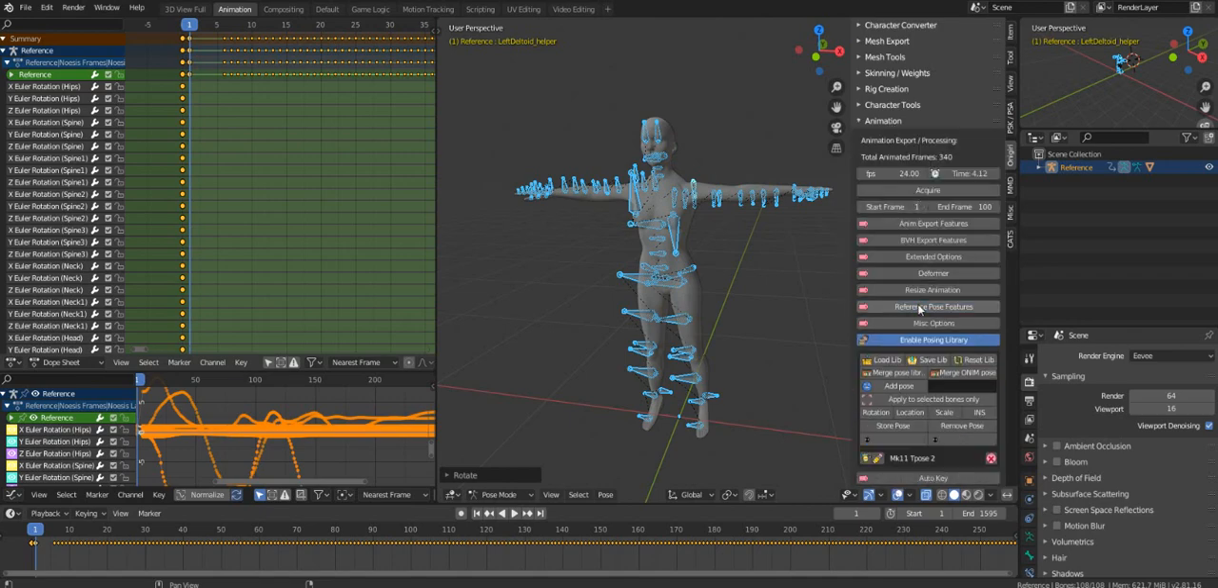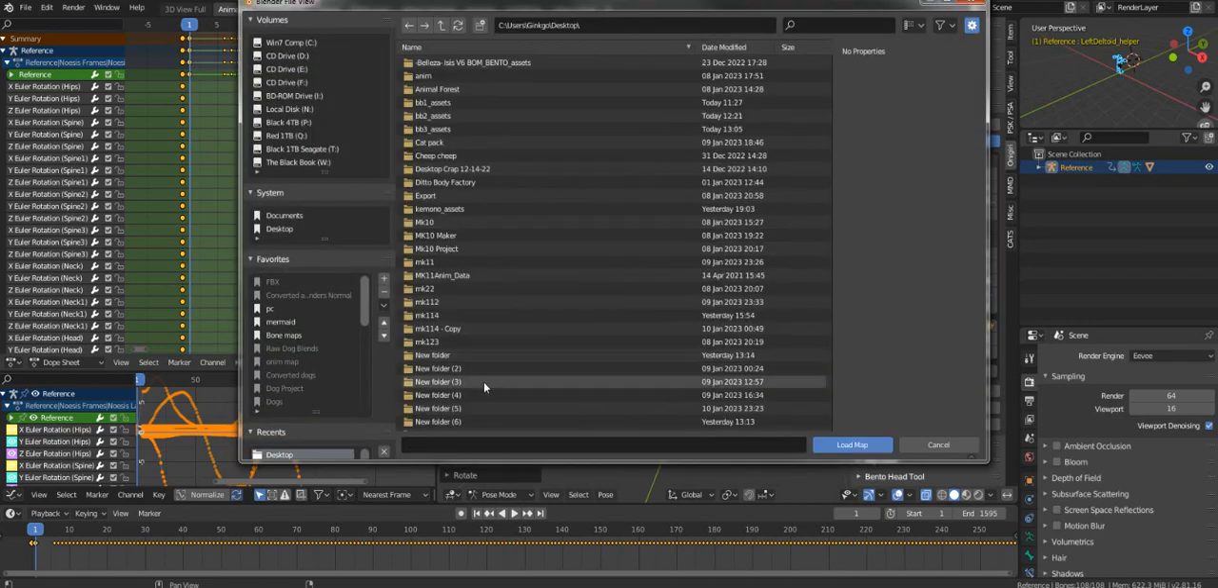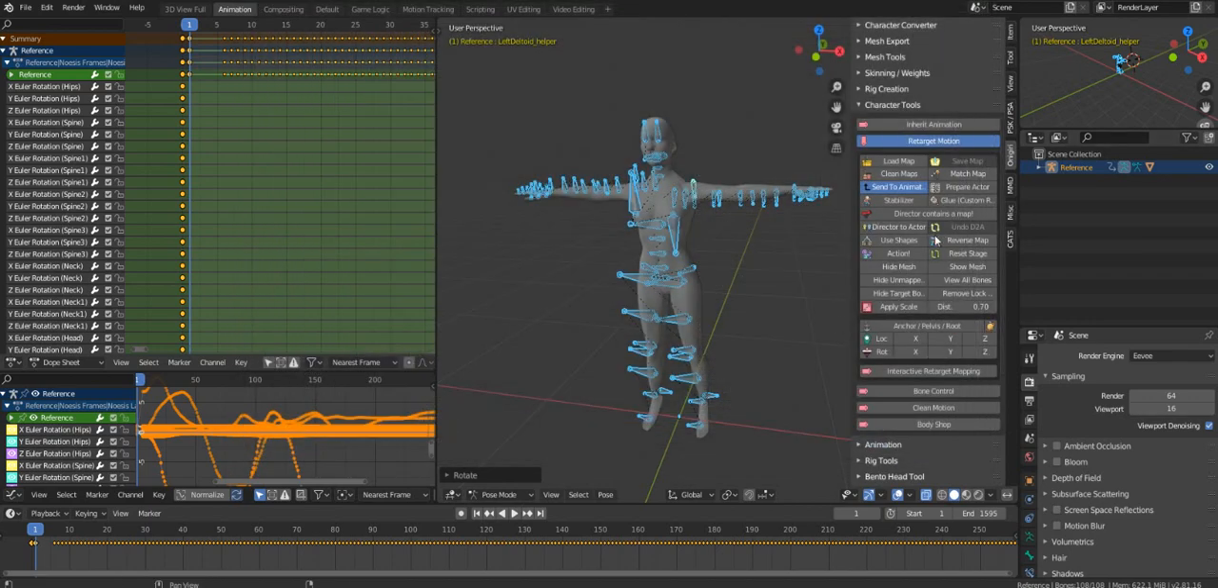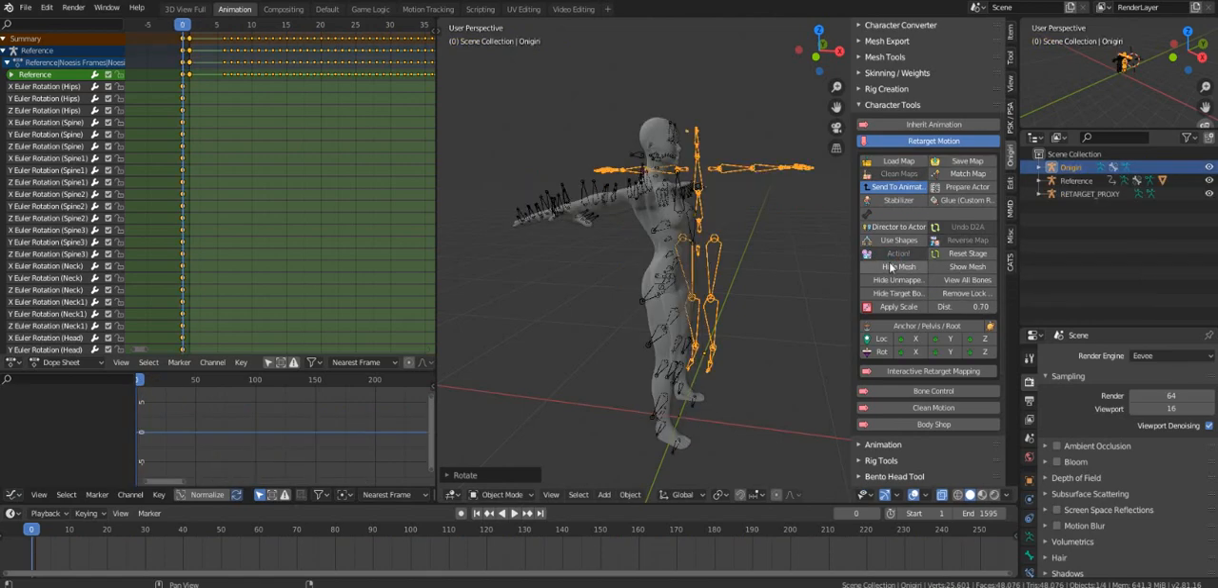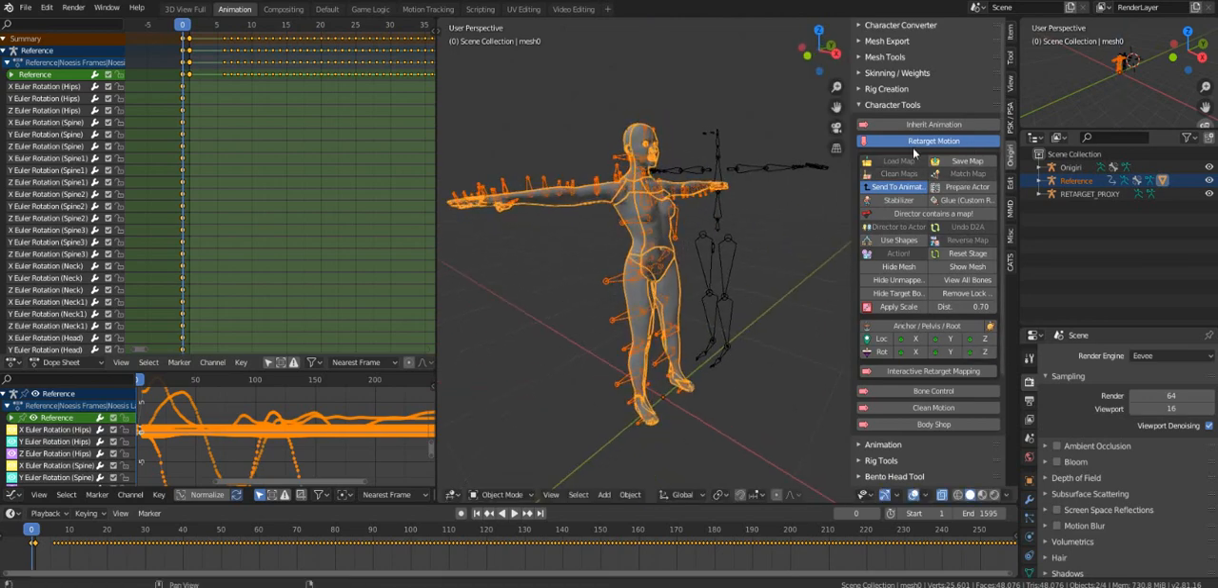Animation, reference pose, character tools, load and map. I probably should just redo this. We're too far in. Action. Oh, for heaven's sake. I don't know why this happened. It didn't happen before. I broke it.